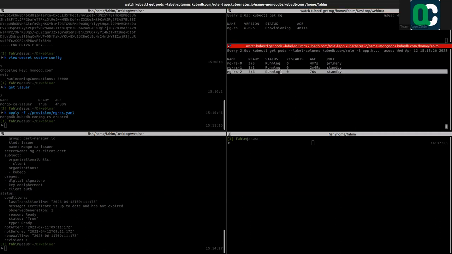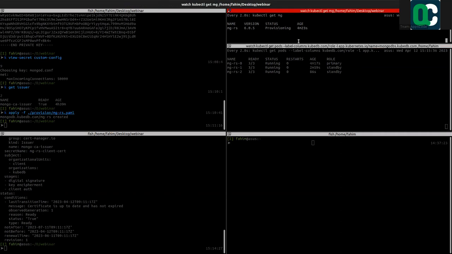So we can see that the final pod is now in running state, and it has also assumed the role standby. So our operator will now perform health checks on this pod and change the status to ready. As you can see, the status is now changed to ready. So we have successfully deployed our database.